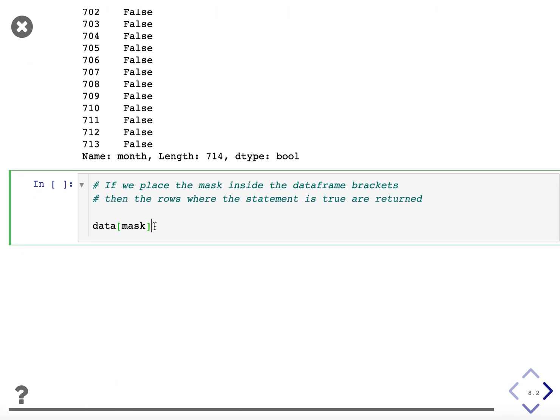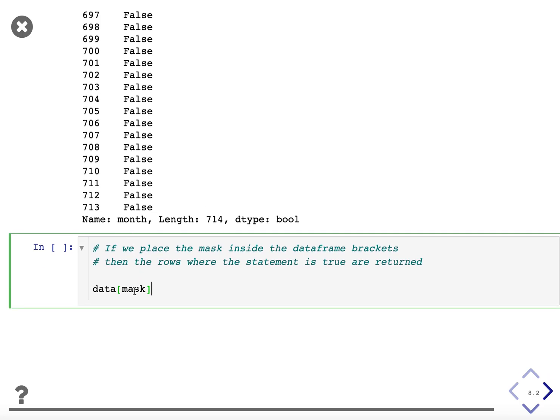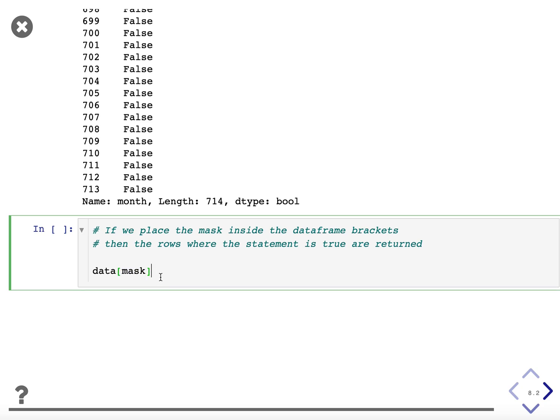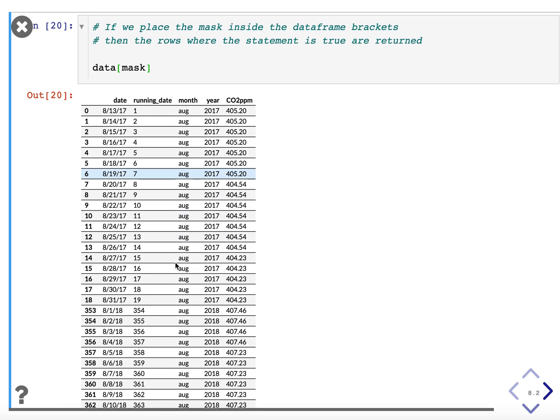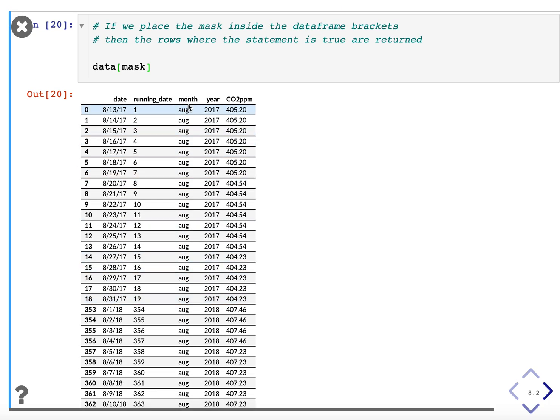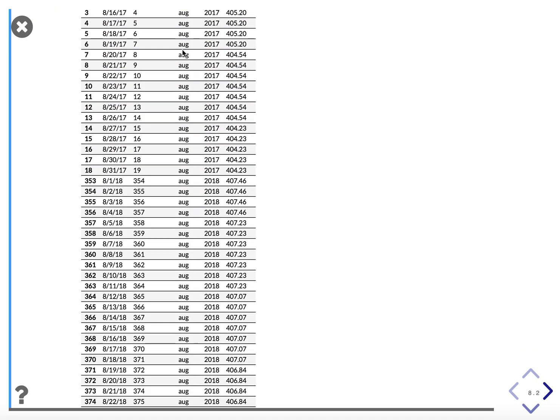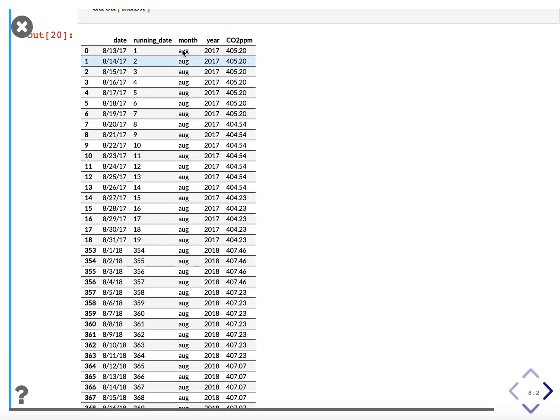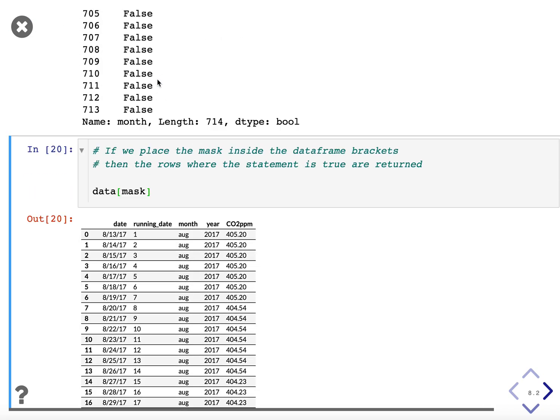We can get the full data back. So all a mask does is return, for the rows, trues and falses. But if you put the mask within the data frame brackets, what you get back is the whole data frame, those rows of the data frame that evaluate as true. For example here, what we get returned is only data that is the month of August. These were the only rows that fulfilled the Boolean statement of being August. So that's all the mask is.